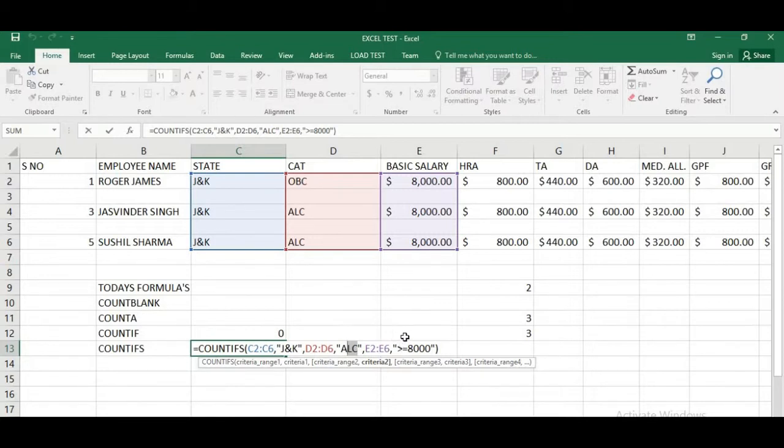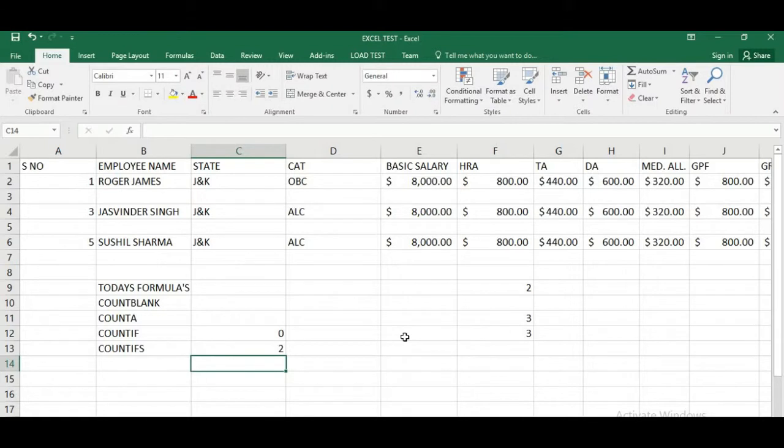So I hope you are able to understand what I am talking about. Use these 4: count blank, counta, countif and countifs. It will help you in your work and job.